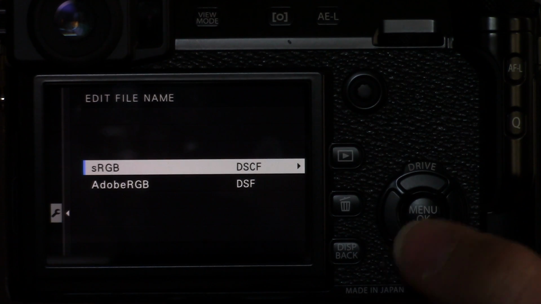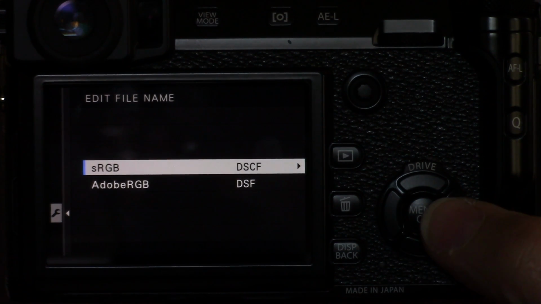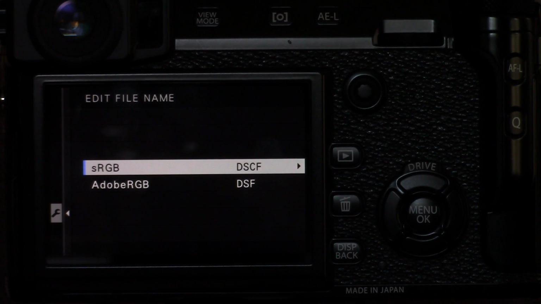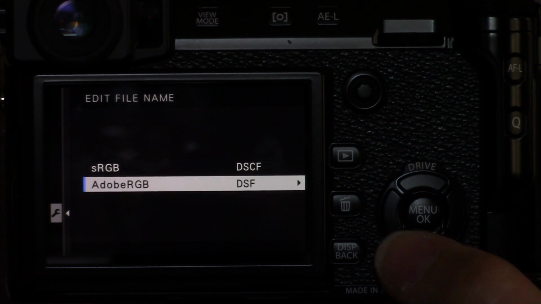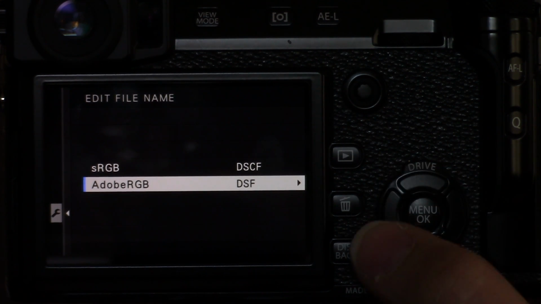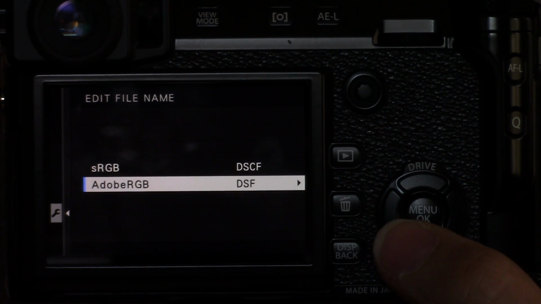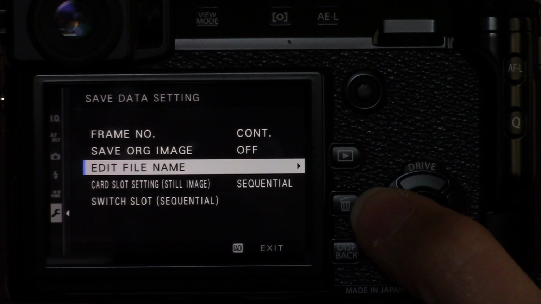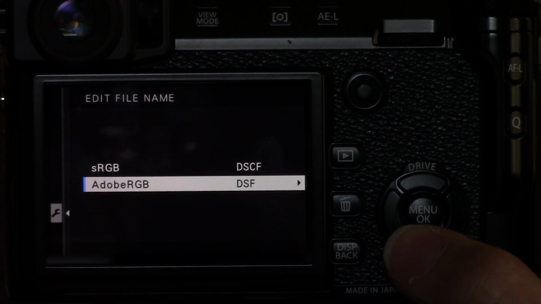Edit file name, this is just, you could distinguish how its prefix is for the file. The way it is when I shoot sRGB, which I really don't ever do, the beginning of my Fujifilm file for the image would be DSCF, and for Adobe RGB it would be DSF. So all my images, since I shoot Adobe RGB, begin with DSF. So it might be DSF 102.RAF.